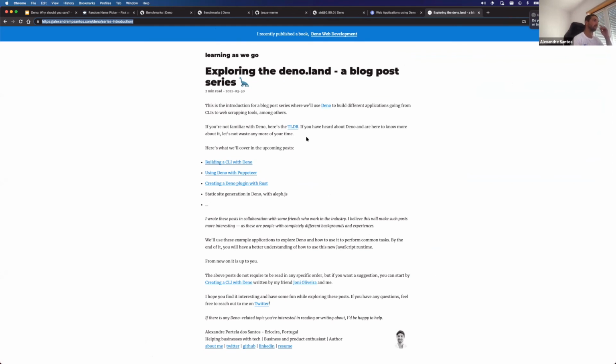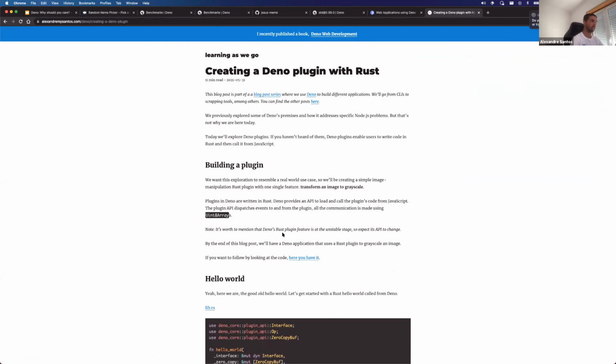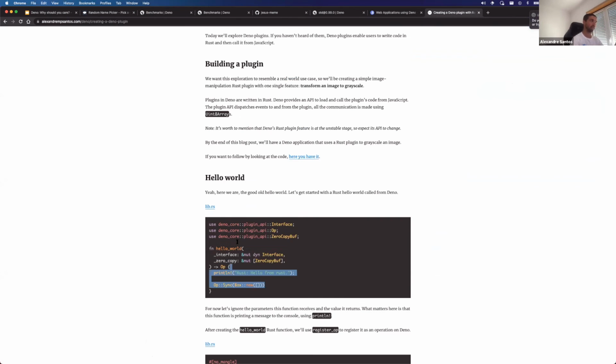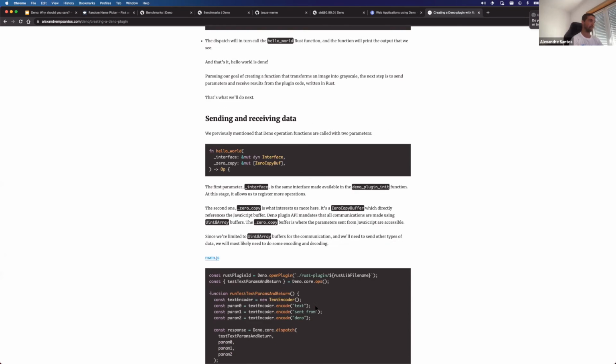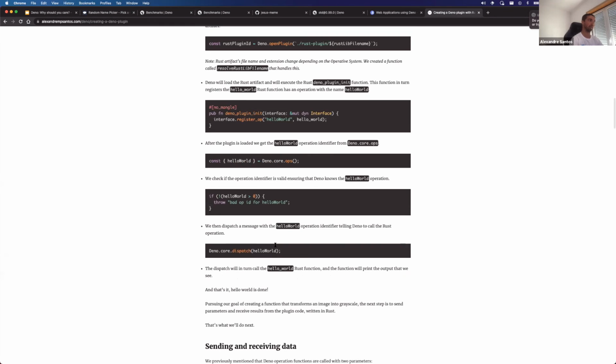Okay. So these are blog posts I wrote with colleagues of mine. Here we, for instance, write a Rust plugin and then communicate with that Rust plugin from JavaScript by dispatching messages. So this is how it all works, the communication with the core.